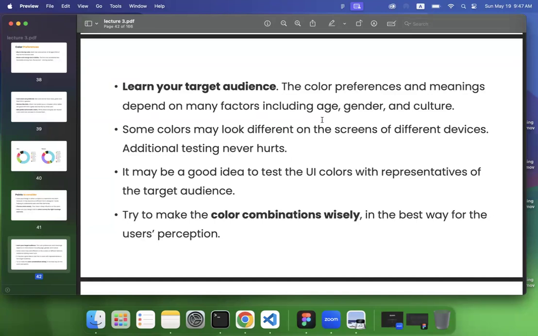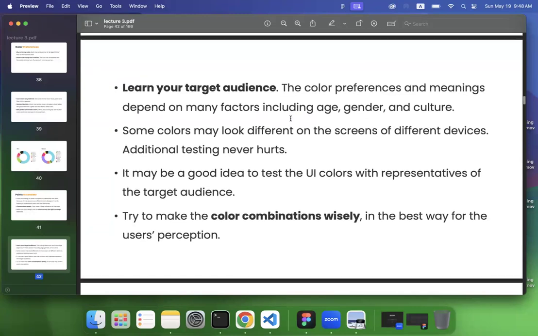You have to consider all these factors, and it can vary if you take gender. As we saw in earlier slides, different genders prefer different colors and different ages. Older people may like some darker colors, which they can see properly, and younger people will like more playful colors. And also some cultures represent different colors. So you have to learn about your target audience and apply these colors wisely when you're designing your application.